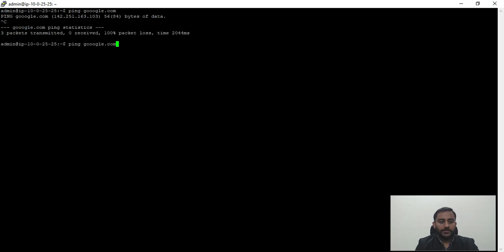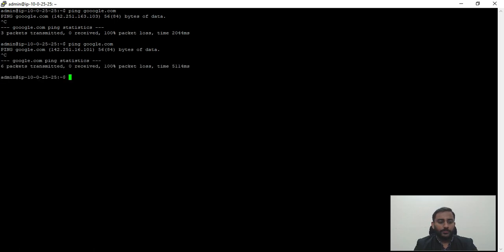So if I right now run the command ping google.com, sorry, I misspelled Google. So here guys, you can see we are not getting any response back from Google. Now if I stop this command, you can see it says 6 packets transmitted but 0 received, 100% packet loss. So you can see guys, we are currently unable to access the internet from our private instance.